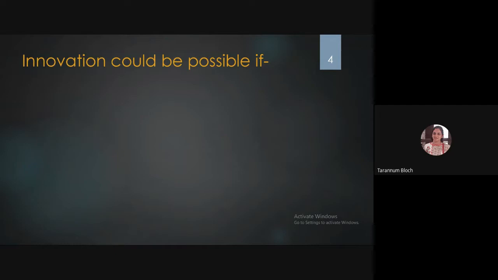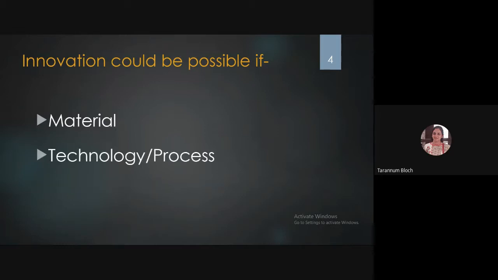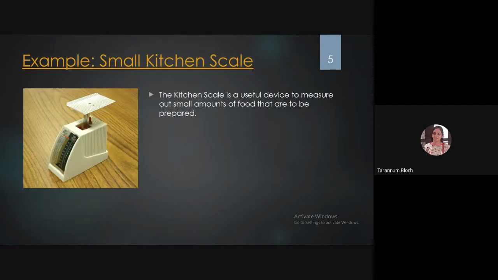You have to just identify what innovation could be possible if we change the material, if technology or processes change, or if we are changing the application itself. If we are designing a new system, what could be the possible innovation, right? So that is the aim. You have to identify that.